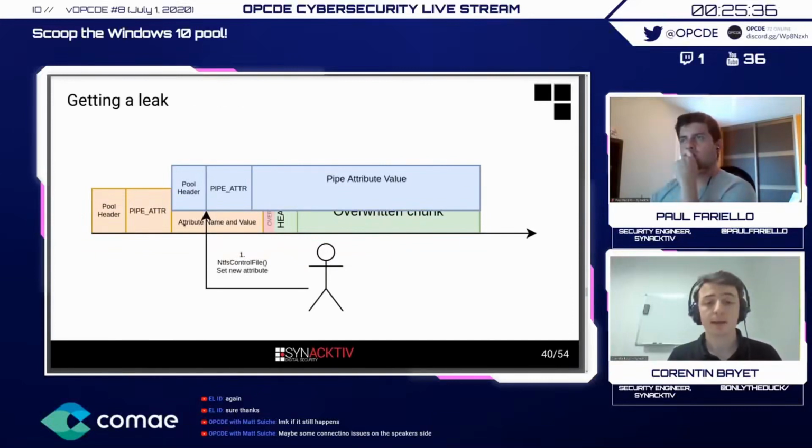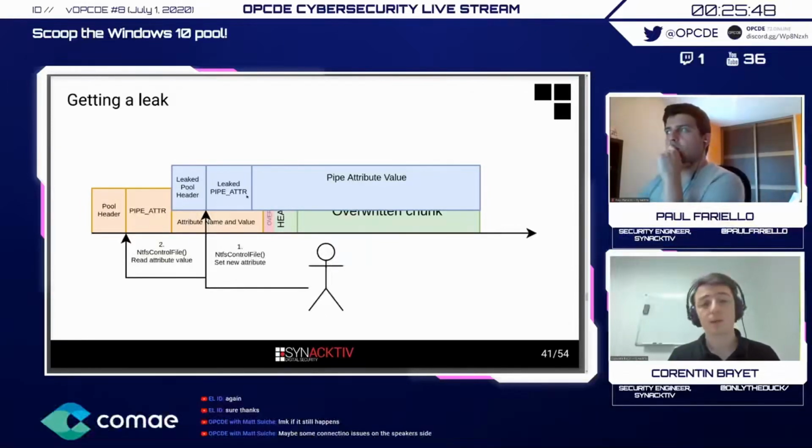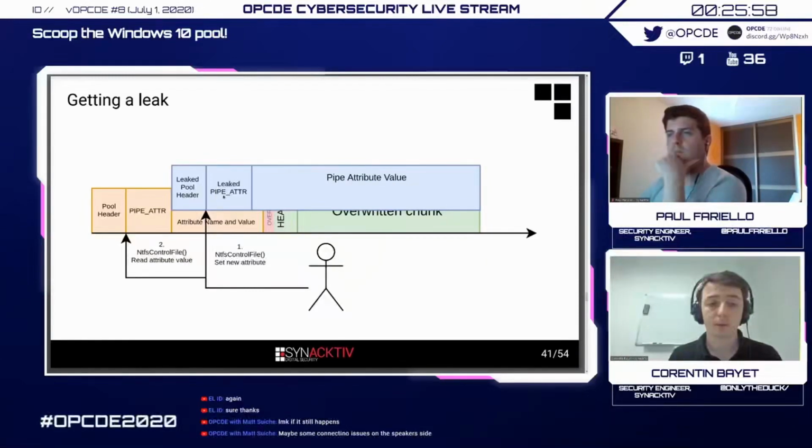And as I said before, you can read the value of the attribute. So just by reading the value of the yellow pipe attribute, we can get a leak here. We can read the value of the pointer and the value of the pipe attribute. And since there is a pointer to the name and the value, we get a pointer. We get a leak of the heap. So we get the leak. We got the kernel address of all this setup. So this is great, but now we want the arbitrary read.